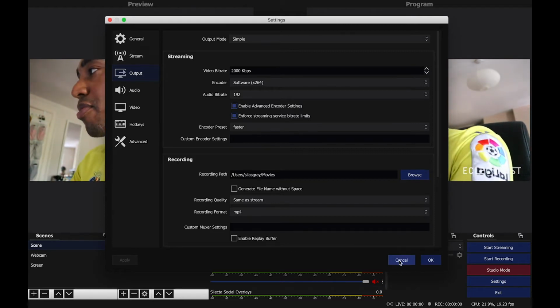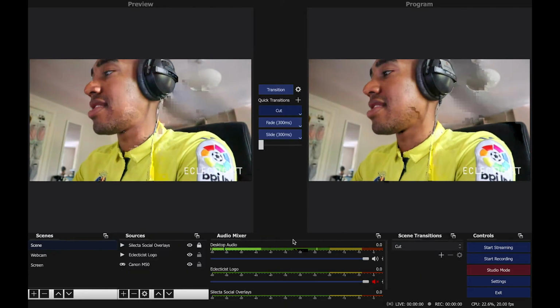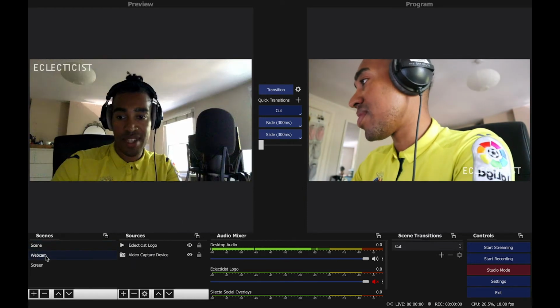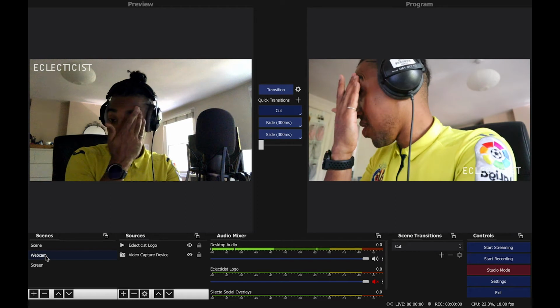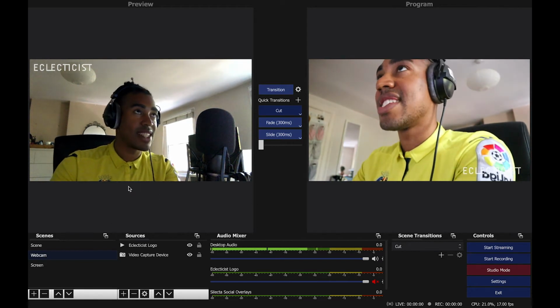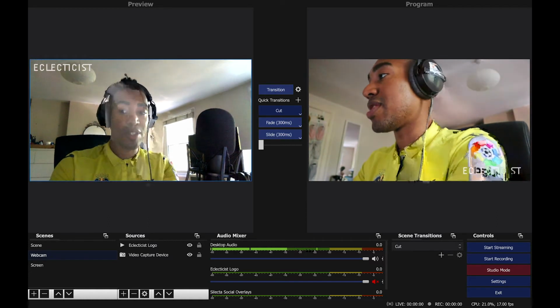Anyway, I'll explain a bit more about stuff you can do in preferences a bit later, but let me show you the main part. So as you can see, this is my face. I have two scenes. Here's another scene. This is my webcam on my laptop, and what these scenes are essentially similar to is camera angles, and through vision mixing you can mix between the two camera angles.